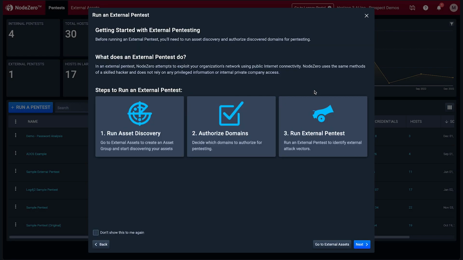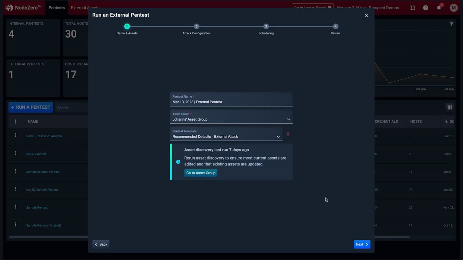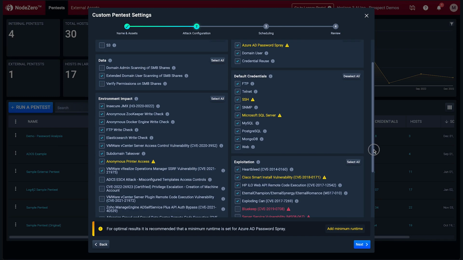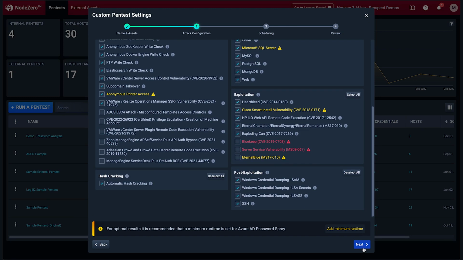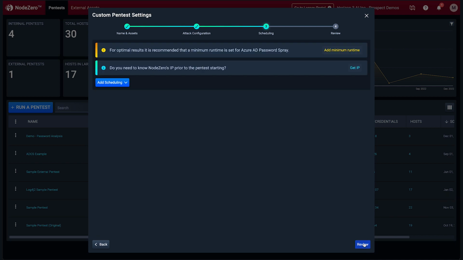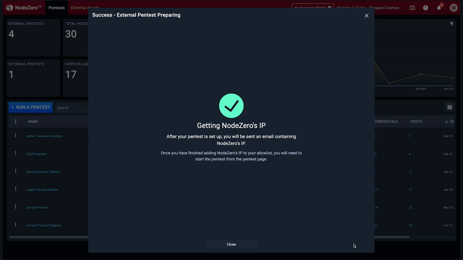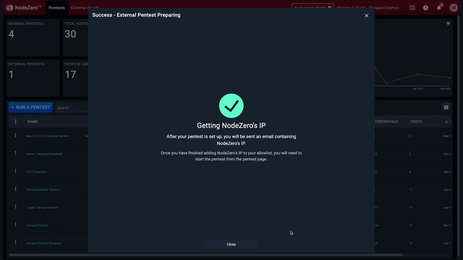For an external pen test, name your pen test and select an asset group as scope. Similar to the internal pen test configuration, the Advanced Configuration tab gives you full control over the tools, tactics, and exploits employed for the test. In addition to adding a minimum or maximum runtime for your pen test, you may also select to acquire the external pen test IP before the pen test begins. After reviewing your configuration, click Confirm to start your external pen test.